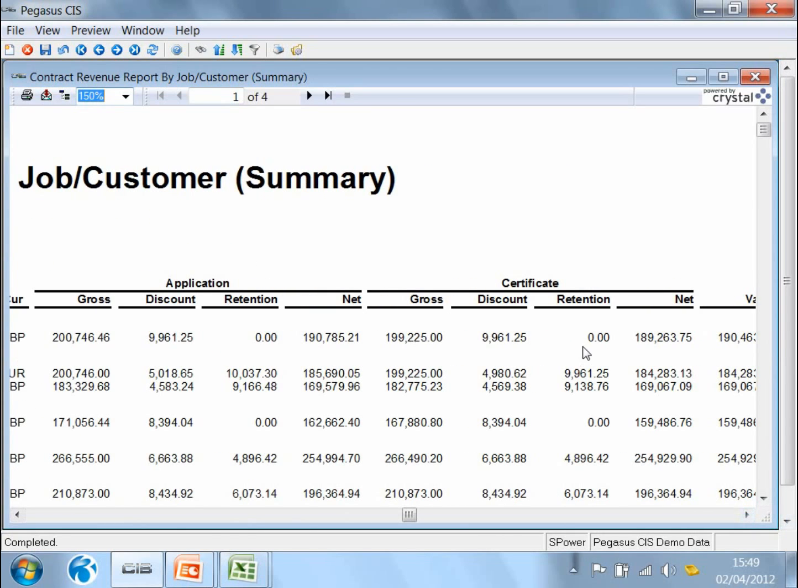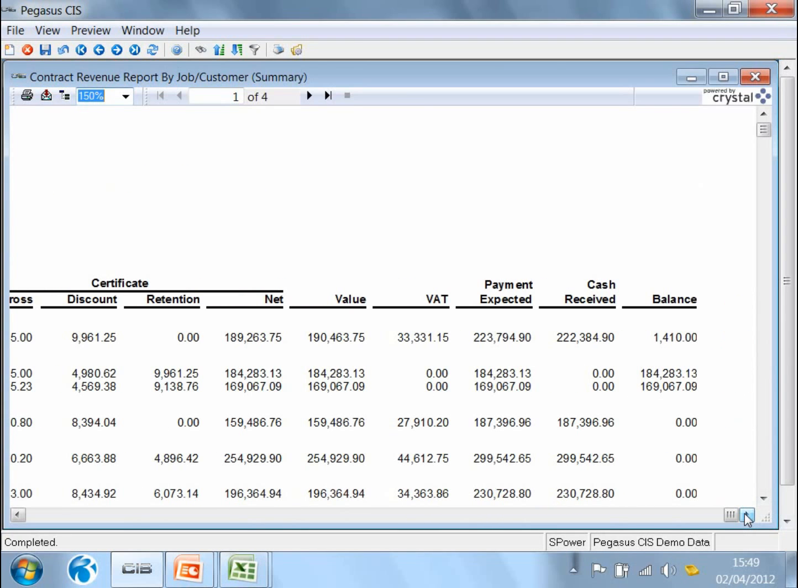gross discount retention net certification, and I can see the payment expected, cash received, balance that's outstanding on this particular job. So again, this is a very useful sort of report showing me the cash that's outstanding.